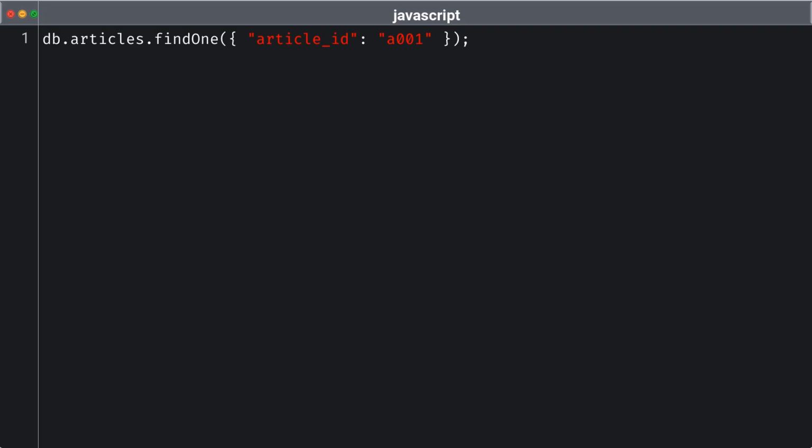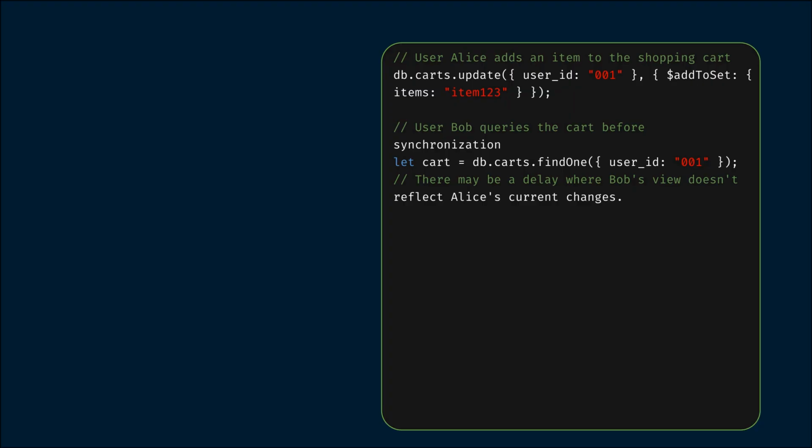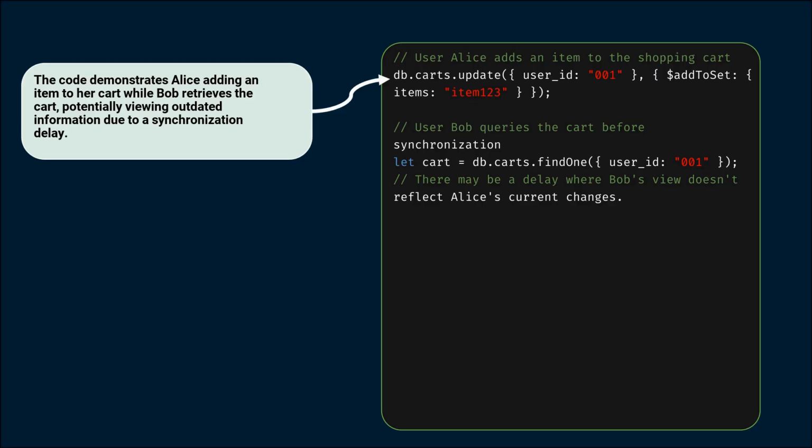In summary, the ease of querying in NoSQL, especially through this MongoDB example, exemplifies one of the platform's major advantages, simplifying data interactions significantly. Now, let's take a look at a scenario in which user actions might lead to data inconsistency in a NoSQL database due to the eventual consistency model.